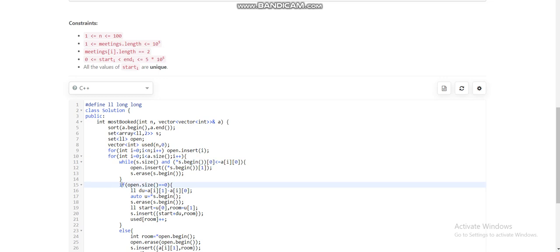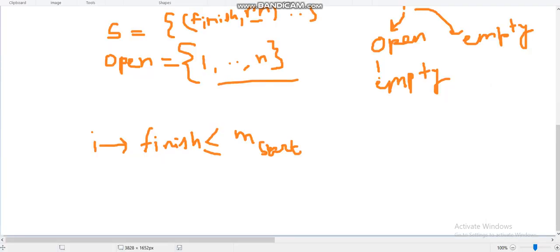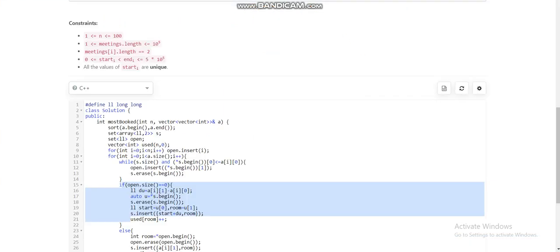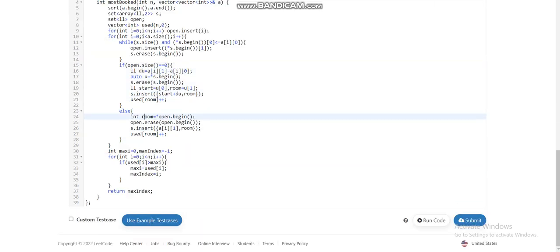Okay. Now there are two cases, which I have already told: the first case is open is empty and the other case is open is not empty. So if it is not empty, we'll just take the room number from open dot begin, erase it from open, and insert the finishing time of this meeting and room in s, and we will increment used of room plus plus. Okay.